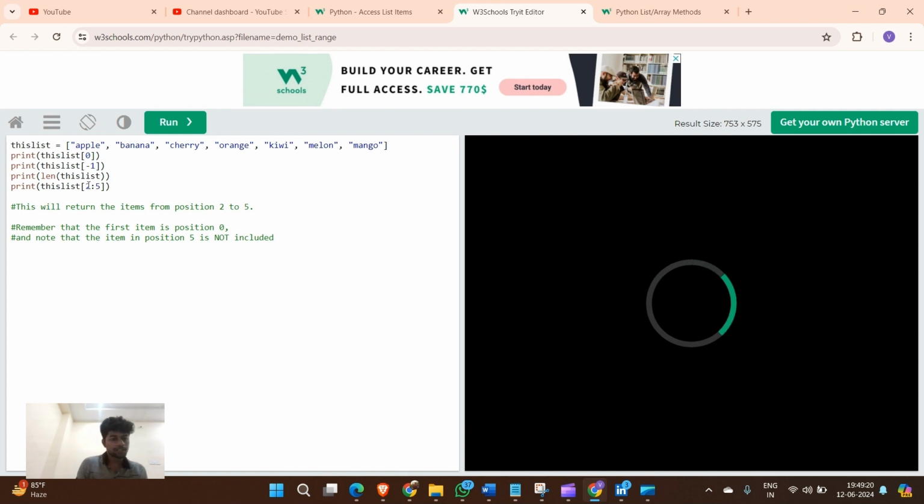You can see zero means the first element, so you get apple, and minus one is the last one, which is mango. And length tells how many elements are present in the list. There are seven elements, that's why you got seven. Count them: one, two, three, four, five, six, seven. And you are giving a range, zero, 1, 2.